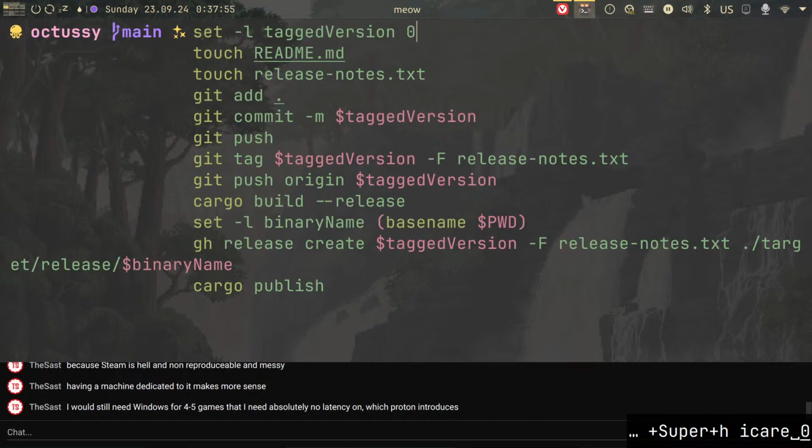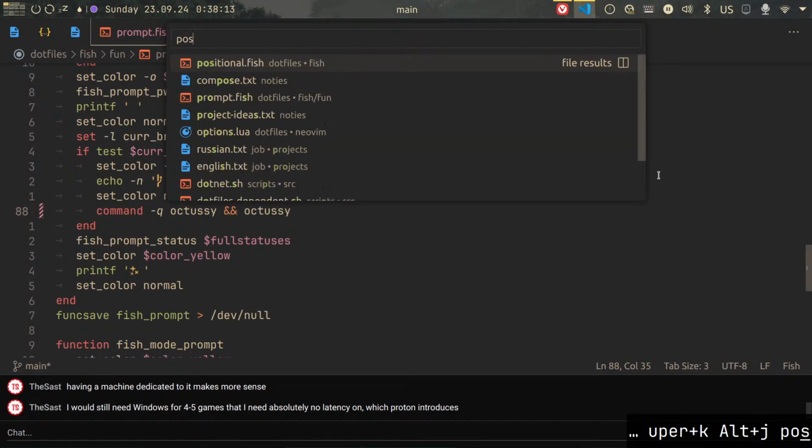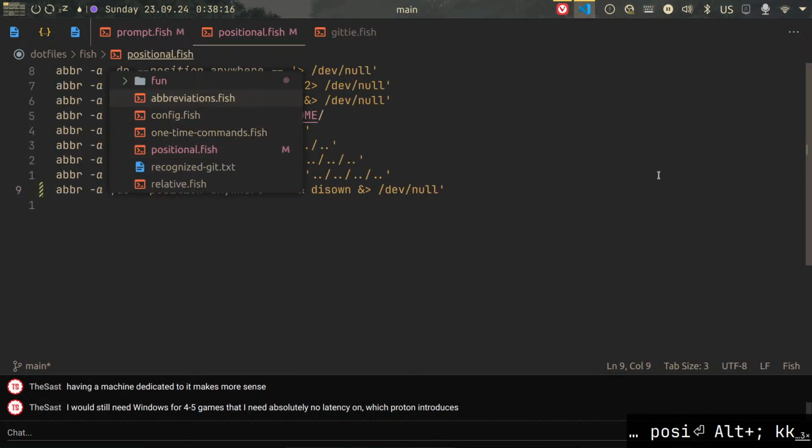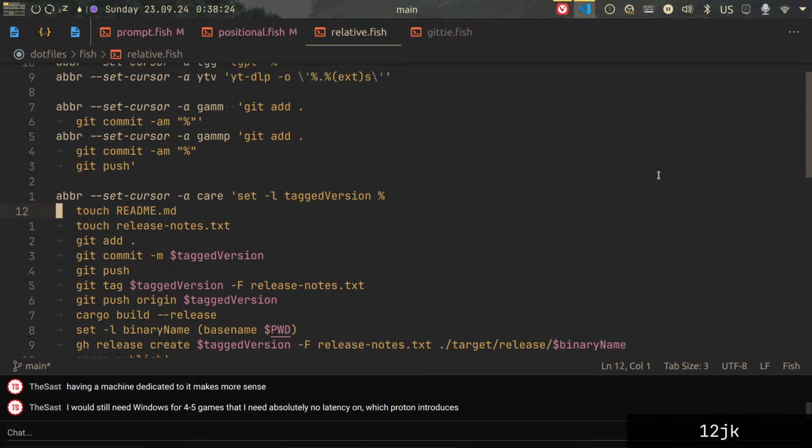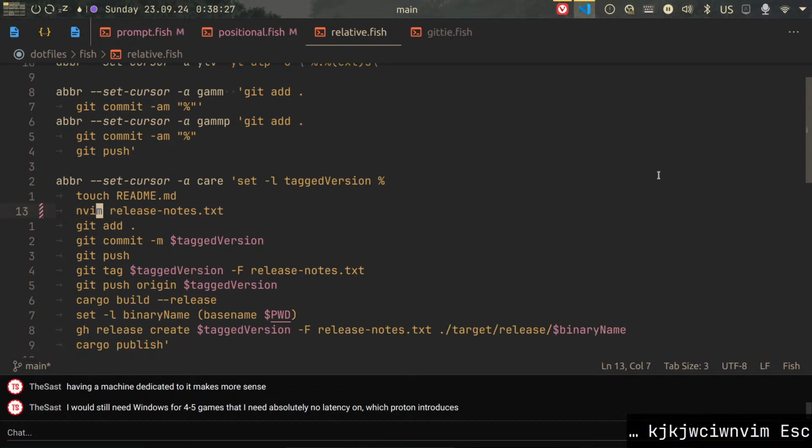Okay, let's do this. 0.2.0. We get the README, touch release notes. Instead of touch release notes, okay, let's go to positional. I guess not positional. I keep forgetting how I call my own things. This will open the release notes to basically check if they're correct or change them interactively. But README, I will only be writing in VS Code, so yeah.